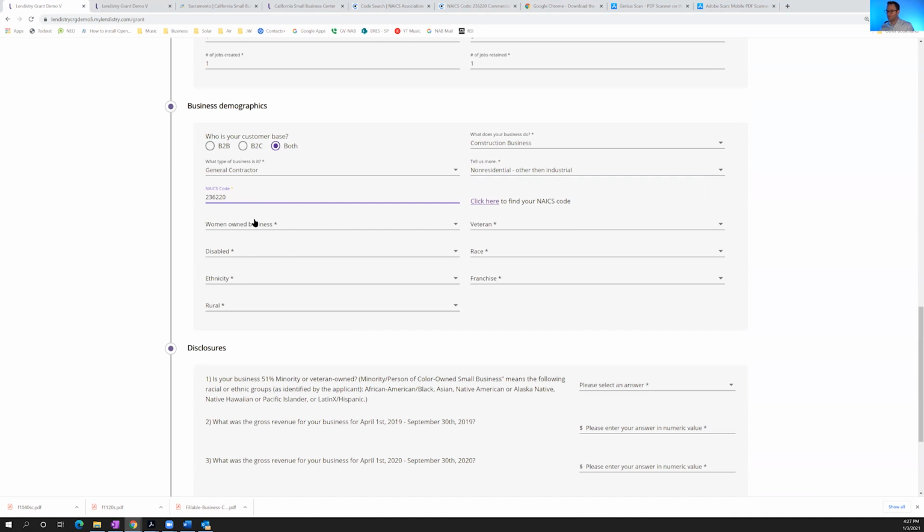Now, I just violated a cardinal rule here. What I don't want you doing during this process, if you can avoid it, is going to the NAICS, somehow clicking on the wrong button, closing this screen, and now your application's blown up. You want to, ahead of time, remember, got your code, written it down, and you can put it in there.